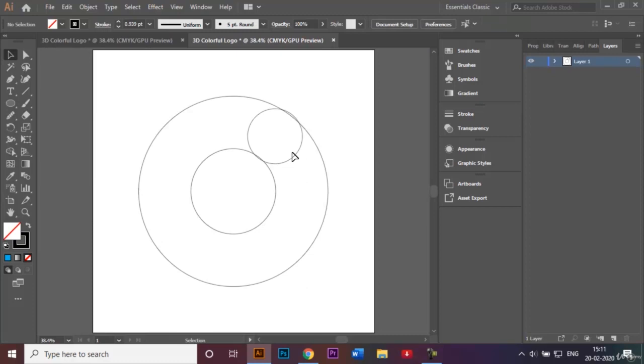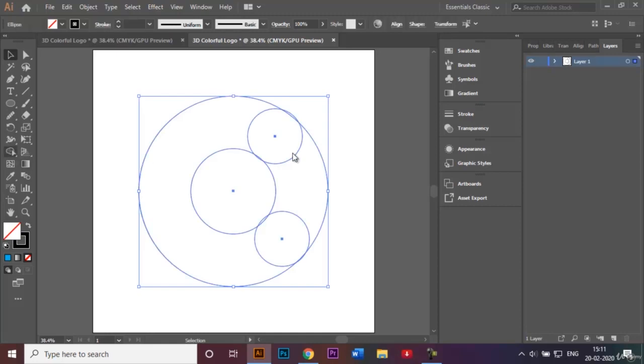Okay, so I'll be selecting the circle we just created, and I want to make another one right here. I will be just clicking Alt and dragging it to the bottom like that. Once that's done, we can go ahead and select all of them, and come over here to this shape builder tool. The shortcut key for this tool is Shift plus M.